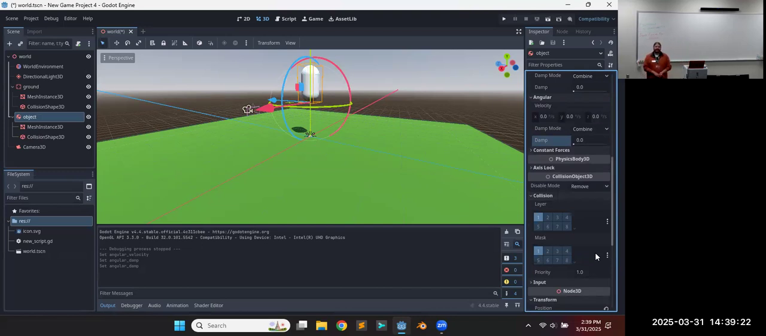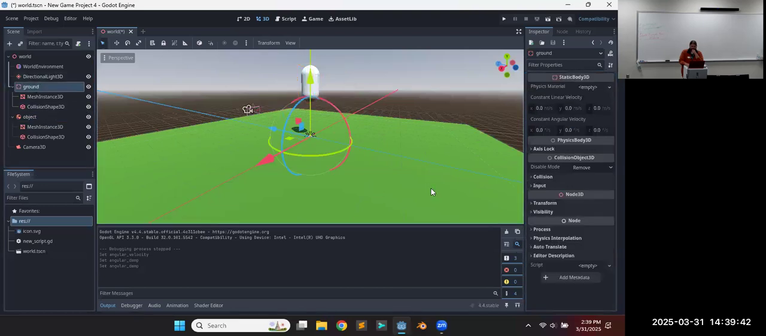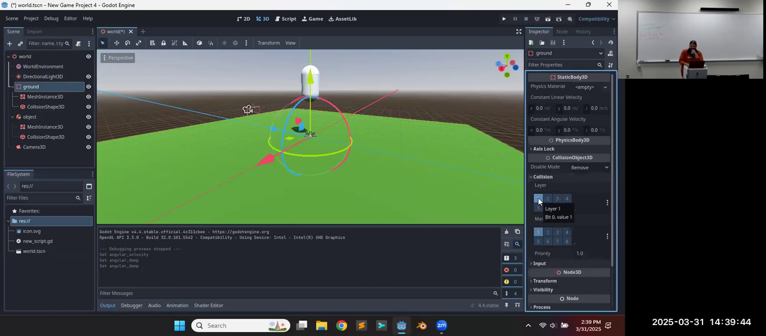Collision layers and collision mask are a little bit different. So the layer is what layer it exists on, and mask is the layer that it's looking at. So for example, if we go to the ground, we can see it's on layer 1, and maybe instead of looking at things on layer 1, I'm going to switch it to look at things on layer 2. So it's on 1 and it's set to interact with things on layer 2.